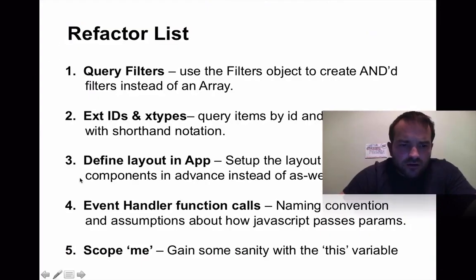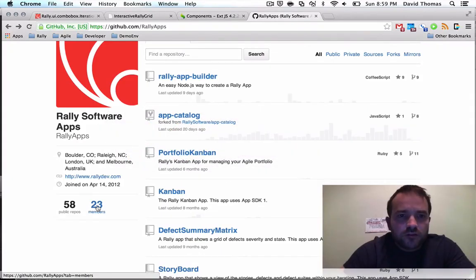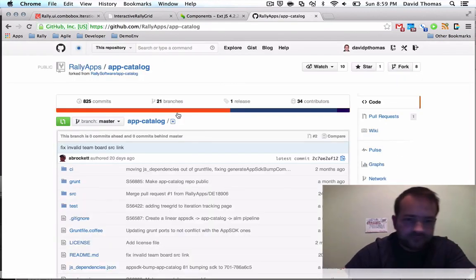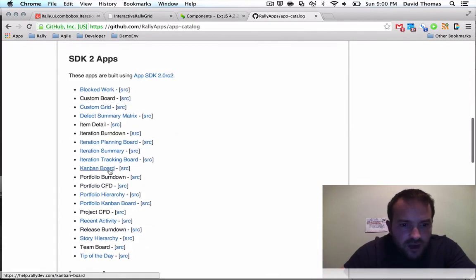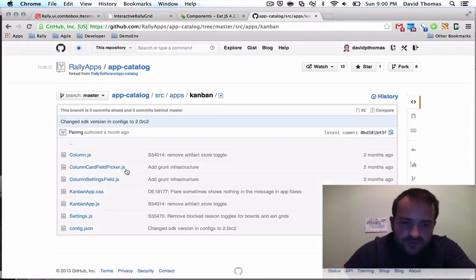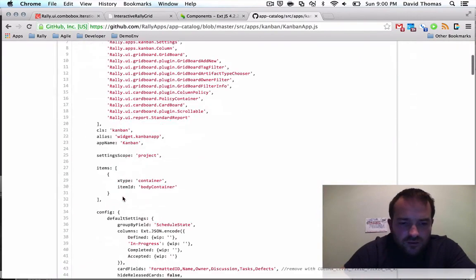So let's tackle our number 4, event handling function calls. This one's going to be pretty short. We'll talk about some naming conventions and some patterns that you'll see in other code. So earlier on, when we were at the Rally Apps GitHub in our app catalog, we went down and sniffed out this Kanban board source code. And in the Kanban app.js, we found an example.